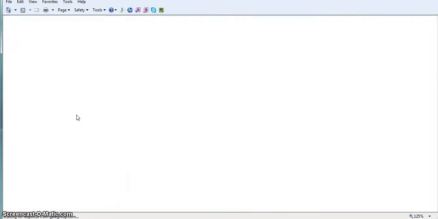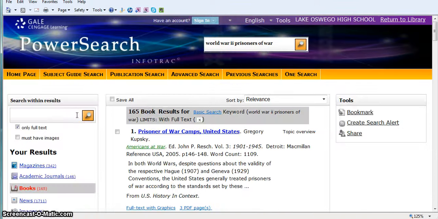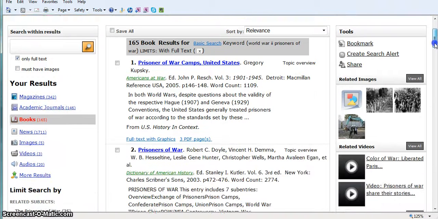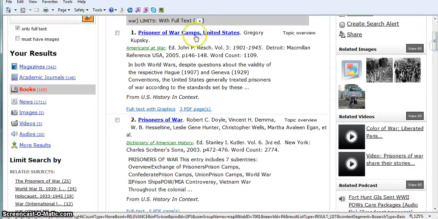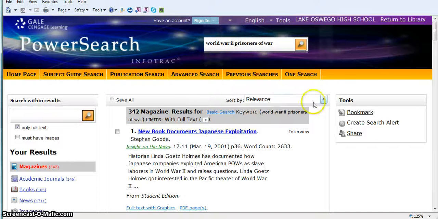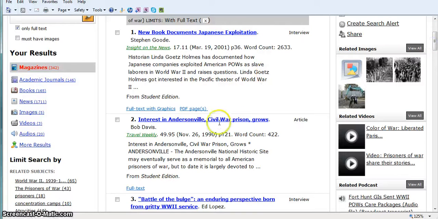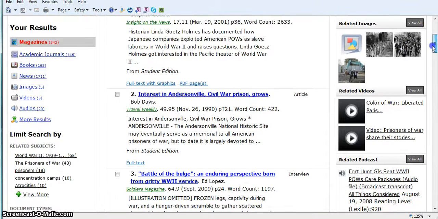So I'm going to do that search, and you might notice I get 165 books, 342 magazines. If I look through them, some might work and some might not, but I'd really like to narrow it down. Let's look at the magazines. Okay, so it looks like here's one on Civil War prisons. That doesn't sound very relevant to what I need.